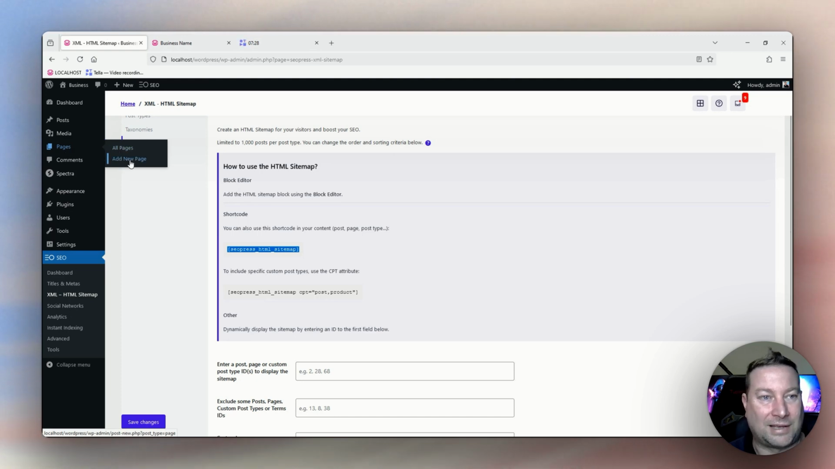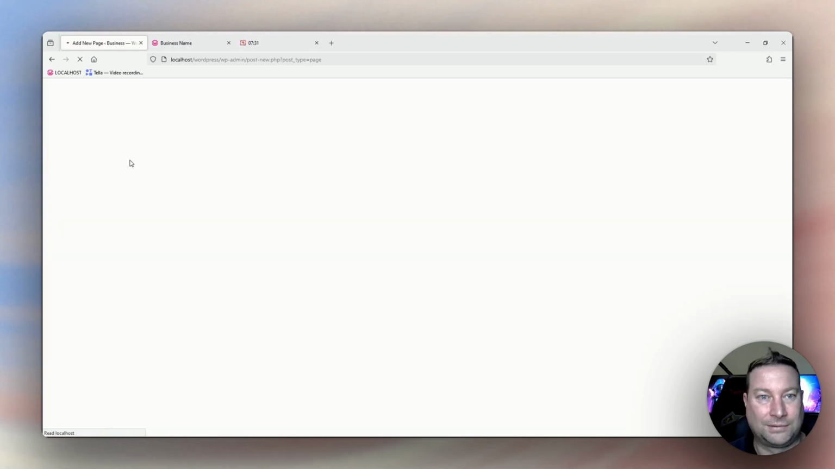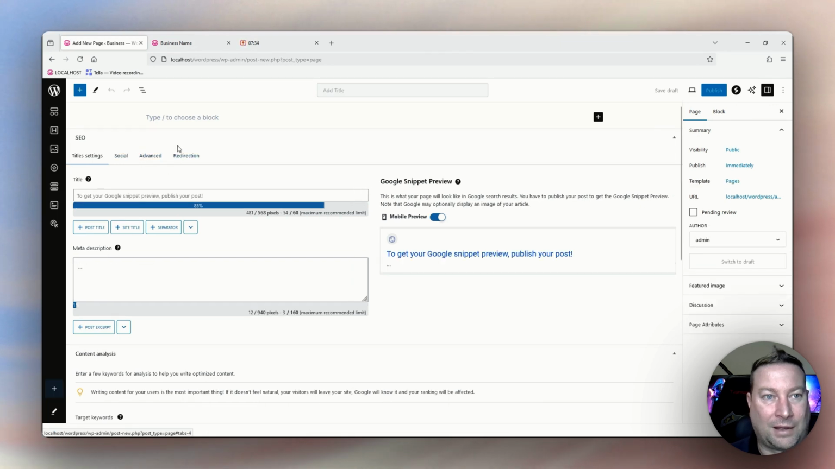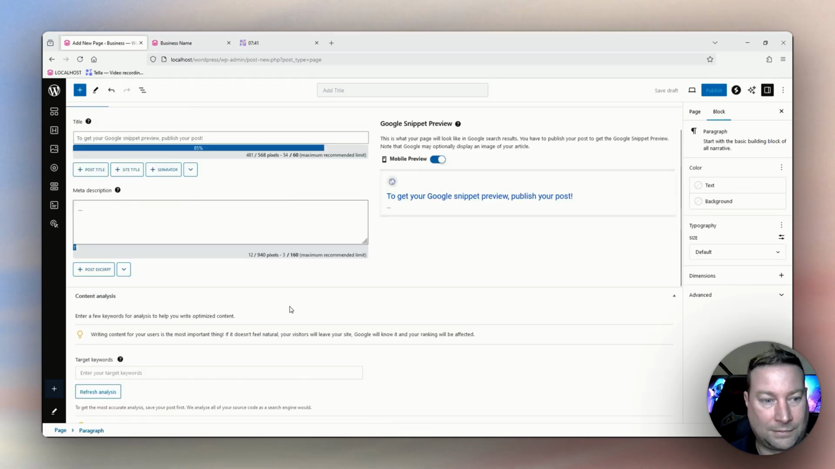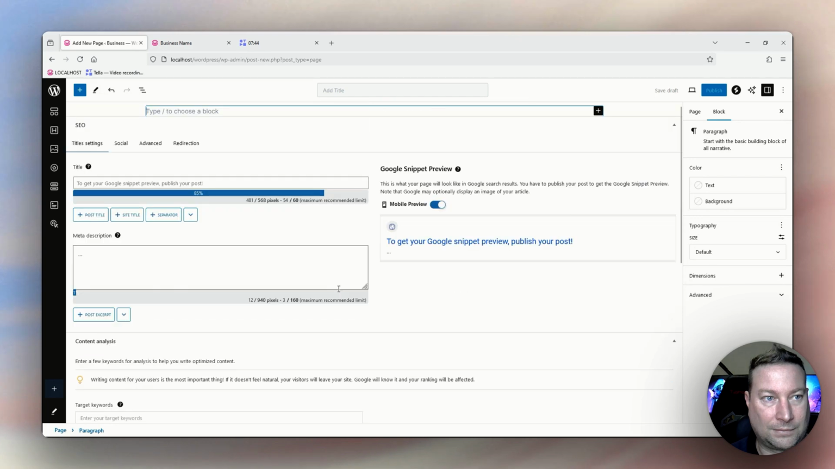Just click on Pages, Add New Page. And what we'll need to do is at the very top here, we'll need to give the page title a name. So we're just going to type in sitemap.